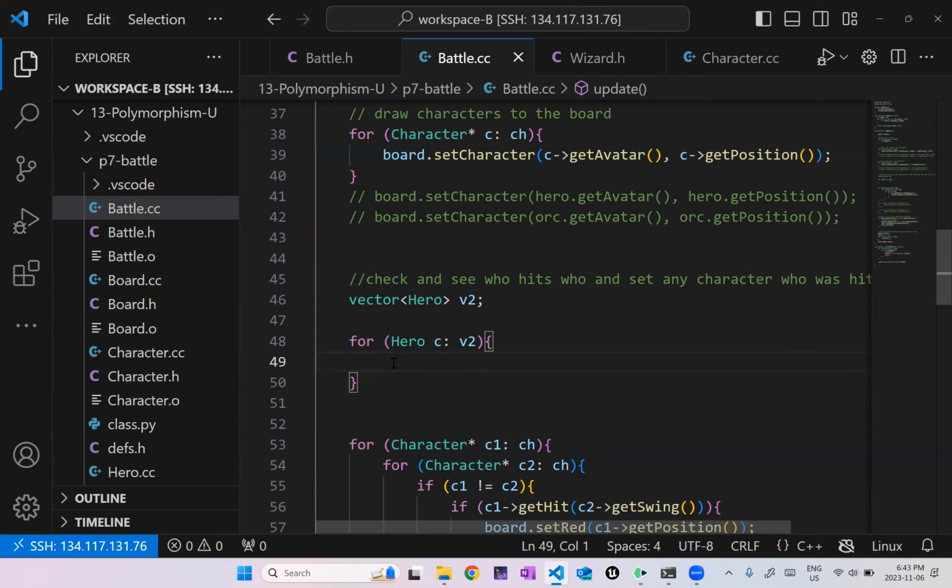Let's say that hero takes some damage. Well, it's just a temporary copy of a hero, so that hero won't actually take damage. I have to make sure here to pass by reference. So that's the pitfall.